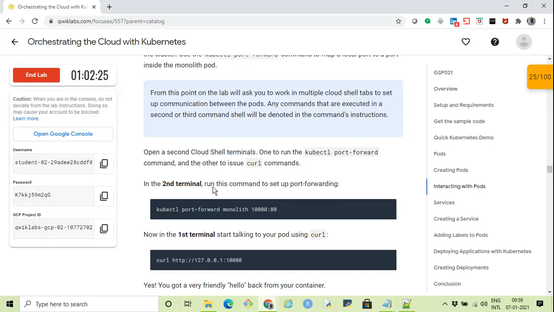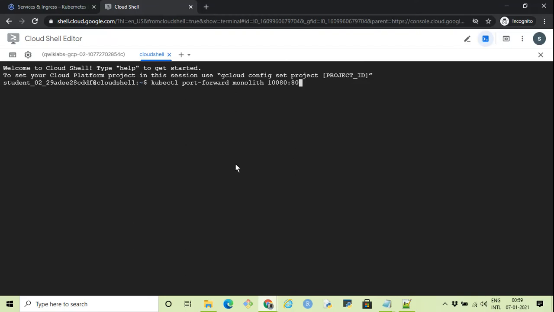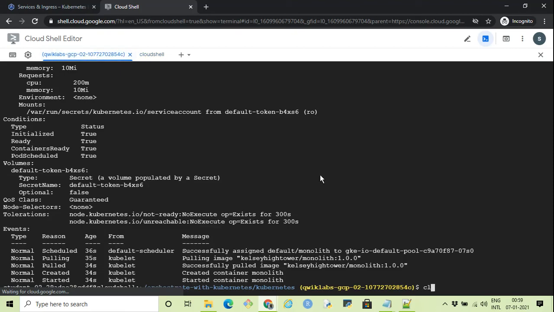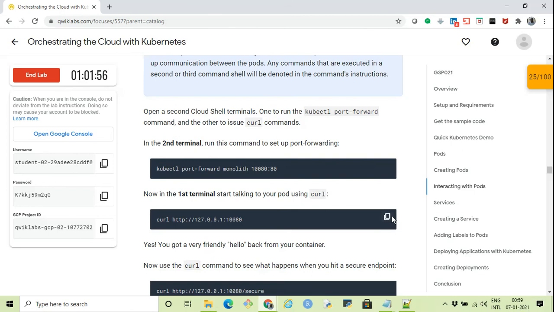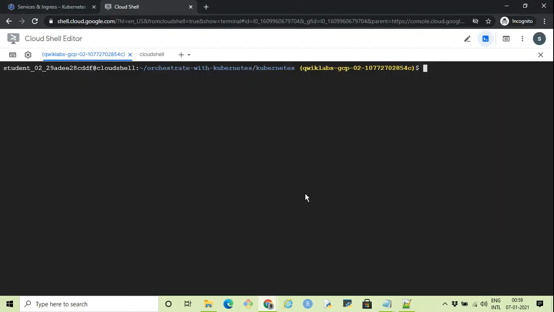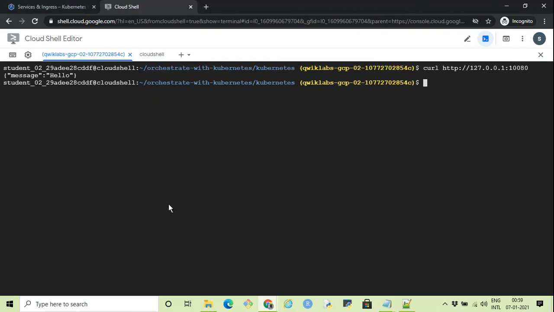In that second terminal, we are going to execute this command, kubectl port-forward monolith. So we are mapping local port 10080 to the port 80 within the container. So once this is done, now if we go back to our first shell, Cloud Shell, and execute this command, we should get the message hello.